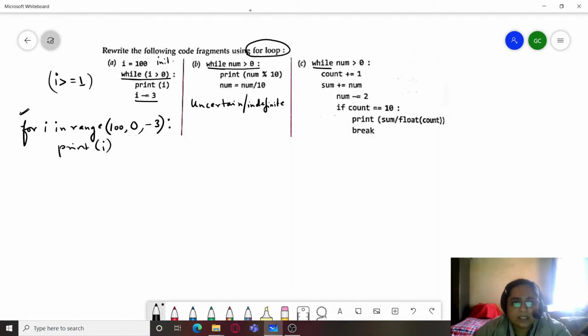Okay. So here what do we need to do? While num is greater than 0, print num, and num has to be divided by 10. This kind of expression cannot be written for skip, because for the skip value we can only specify an integer value, which will either increment or decrement the value of the loop control variable by that value.